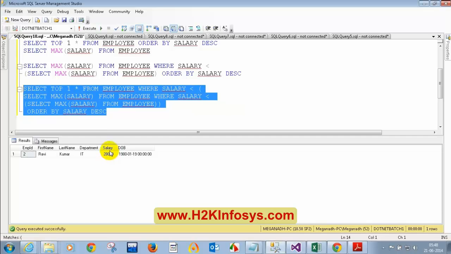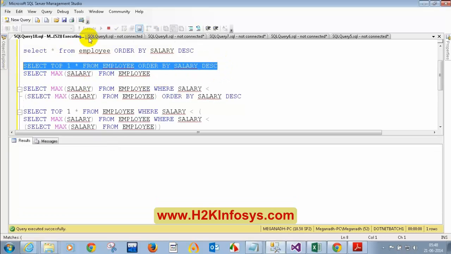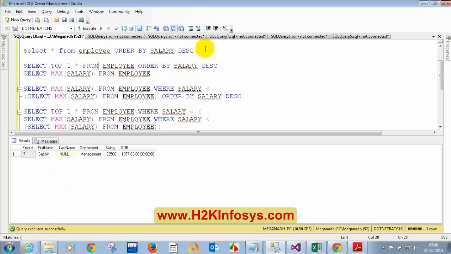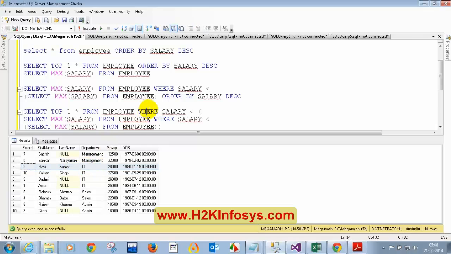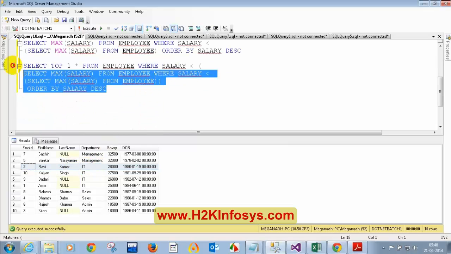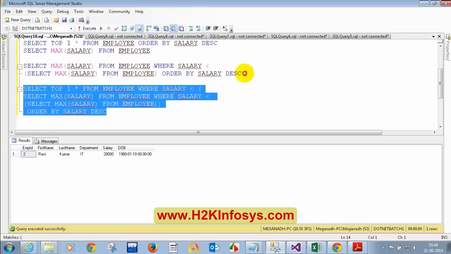Is it the correct person who is getting the third highest salary? Let me execute this salary descending, and I'm getting Ravi, who is getting the third highest salary, and this query is returning the third highest salary. Anyway, I'm not going to explain this. For some it might be confusing, but it's very easy if you practice it. This is how we normally get the third highest salary, but there are different ways to do this. Please research this and find the best solution. But for the second highest salary, you can tell this.